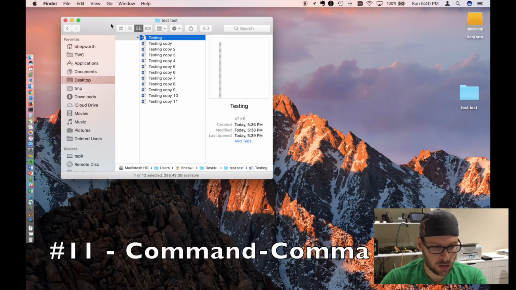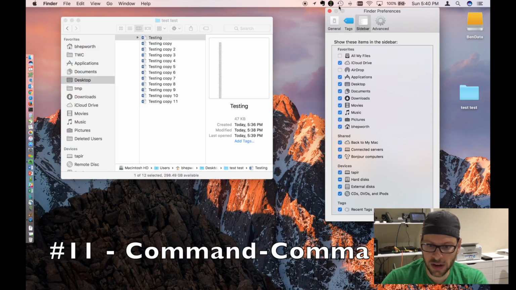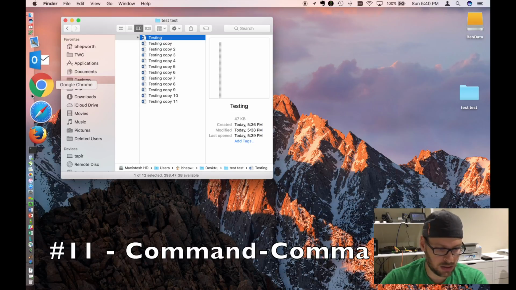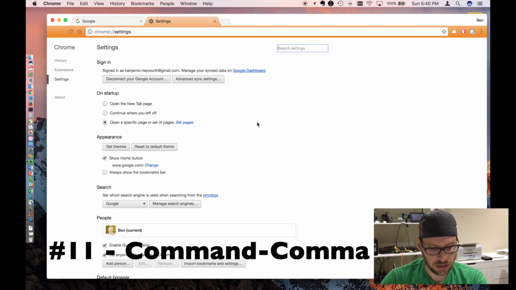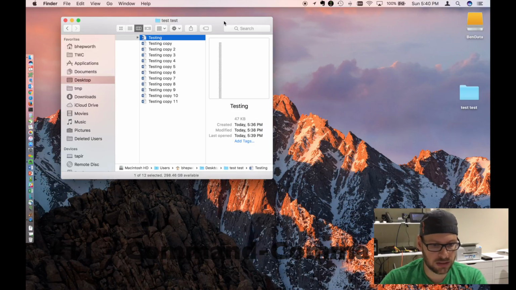Exit out of Word, go back into Finder, Command, comma, opens the Finder preferences. I go into, say, Chrome, Command, comma, opens the Chrome preferences. So any program you're running, Command, comma, opens the preferences. And that's an easy way to find a particular setting that you're looking for.